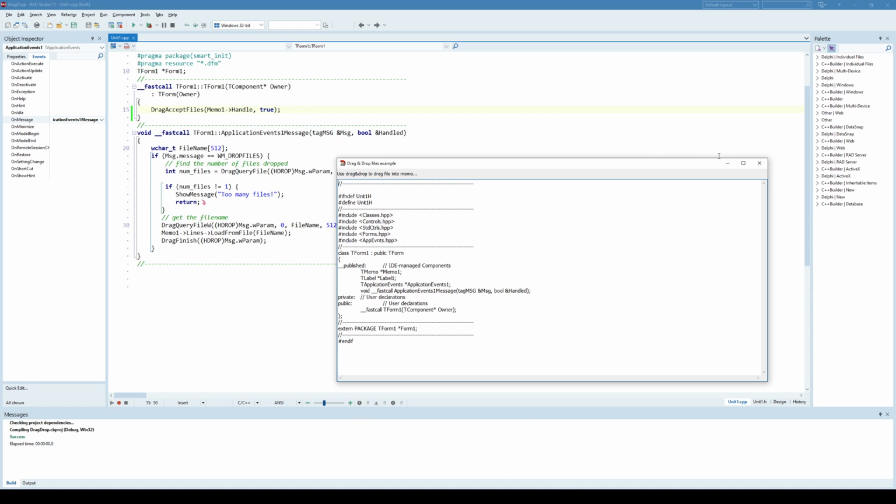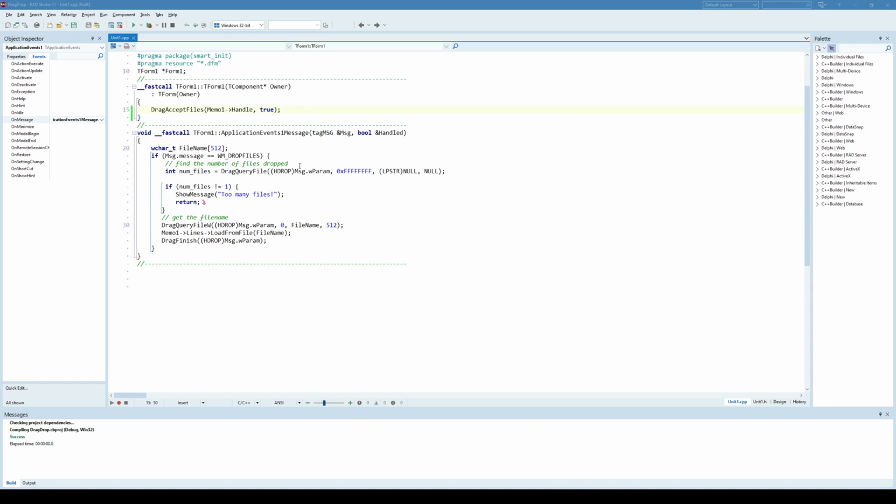So the code is very simple. Like I said, we treat everything that happens as a message, and we simply check if that message is a drop files. If it is, then see how many files have you dropped. And if it's only one file, then get its file name and then load the content in the memo component of that file name. So very simple.